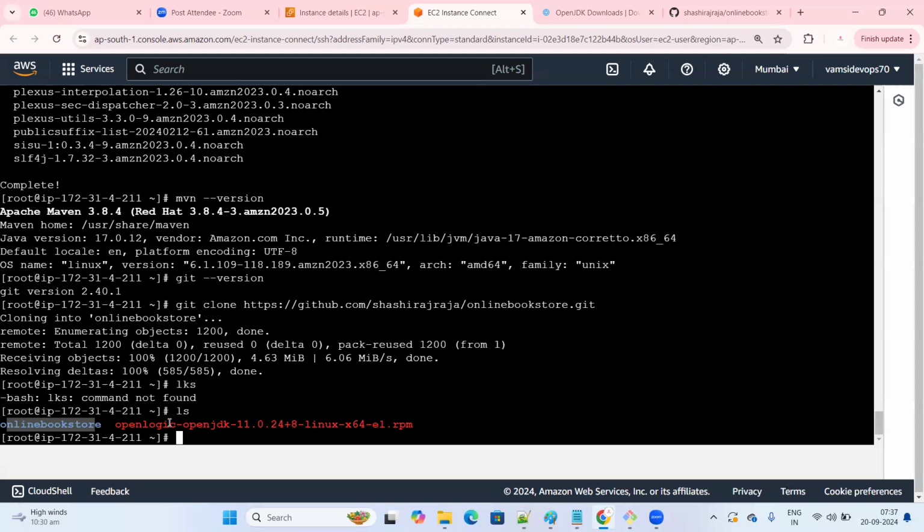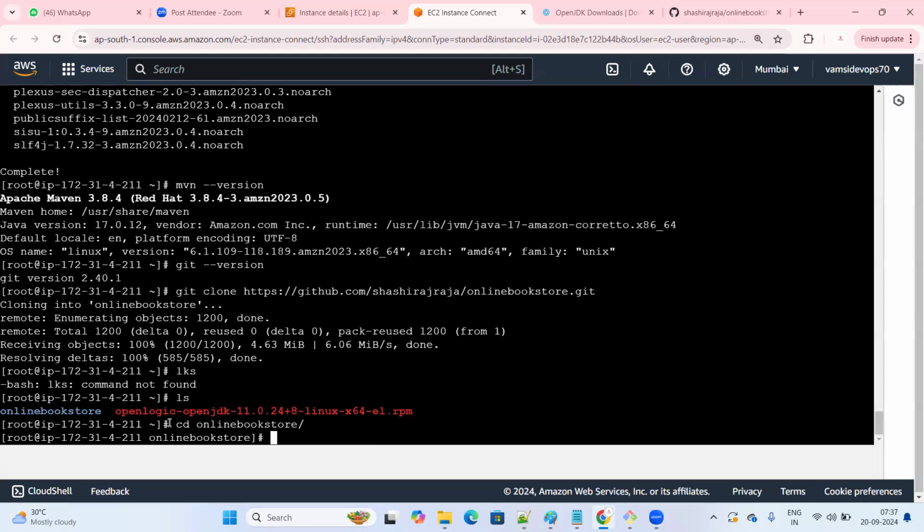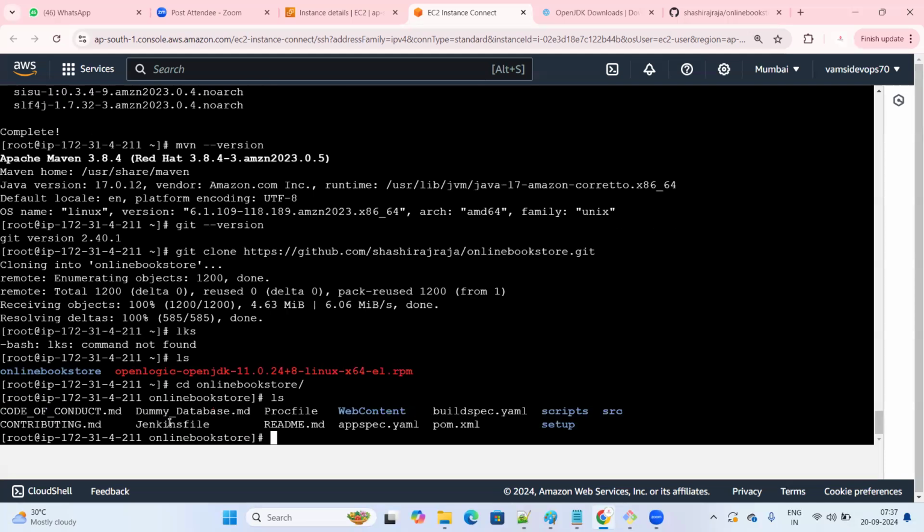If you want to go inside the folder, what is the command we use? I want to go inside the online bookstore. I will use a command called cd space online bookstore and give ls command over there. You can see all these files. We have many files here. Source code. Can you see? We have a folder called source code.